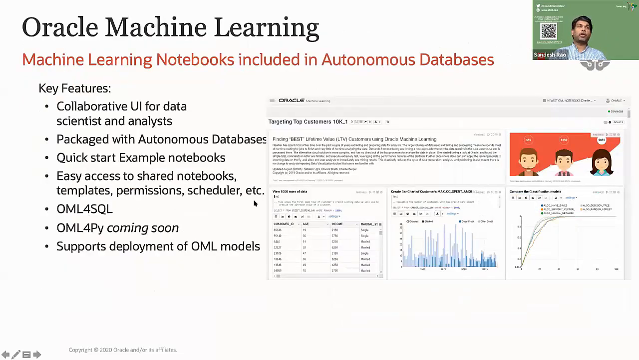So just summarizing point number 2, it's a collaborative UI. You can play with this, you can create your own templates, you can share stuff, you can build your own models, and you don't need access to anything else apart from your database schema and your notebooks. So this is a pretty cool interface way of doing this.